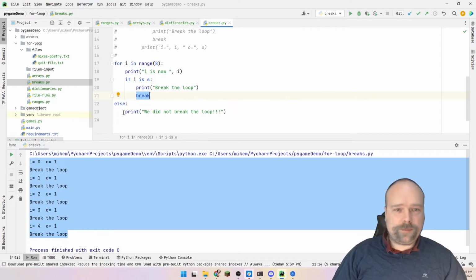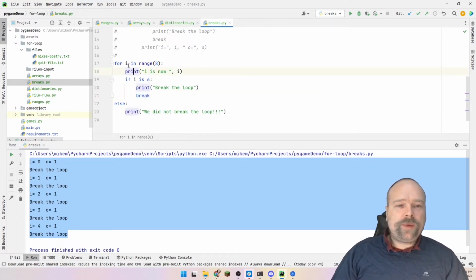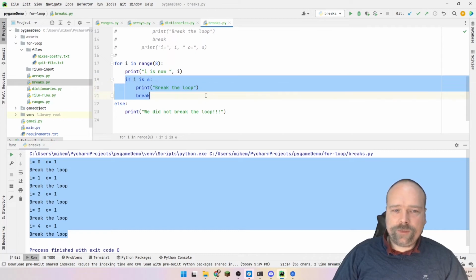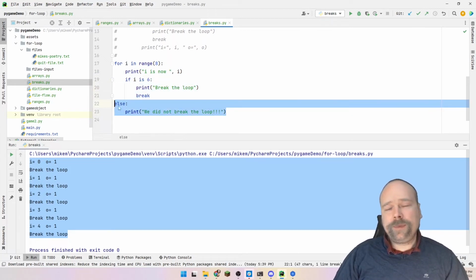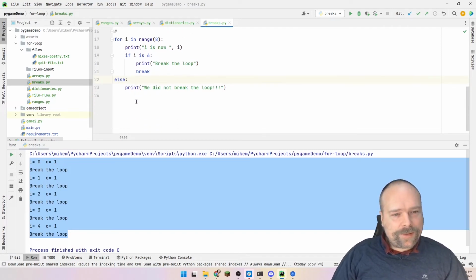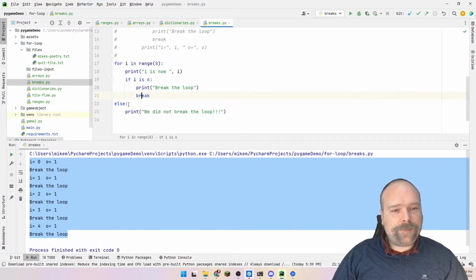will not be run. This program right here, again, we go through I in range 8. That means we are running this code 8 times, and we get the index, which is I, and we print out what the index is right now, and then we say if it is 6, then break the loop. This means that when we come to 6, then this part of the code right here should not be run, if we are right about what we said before, that the else will only be run if the break has not been called.